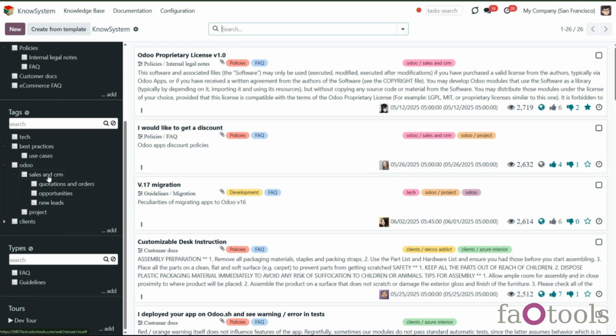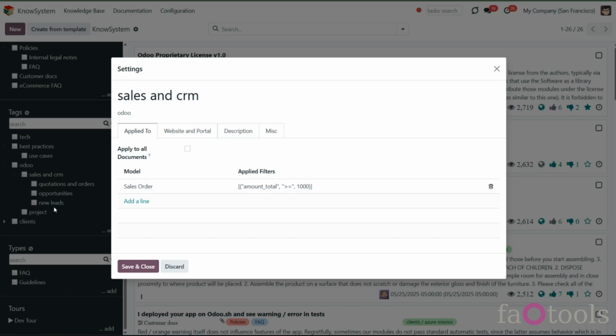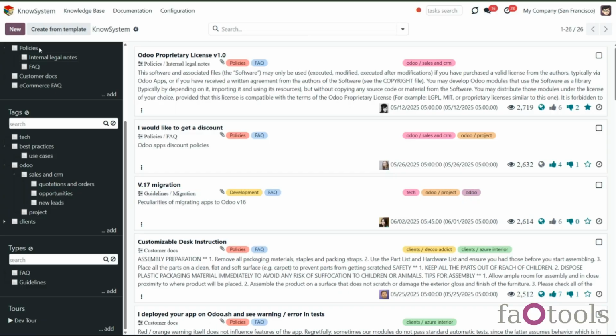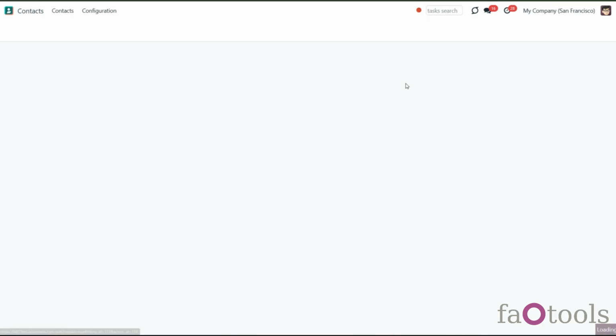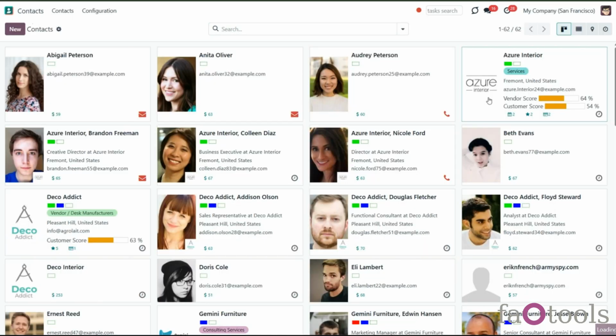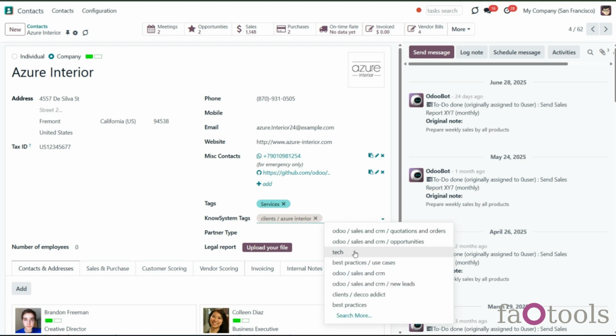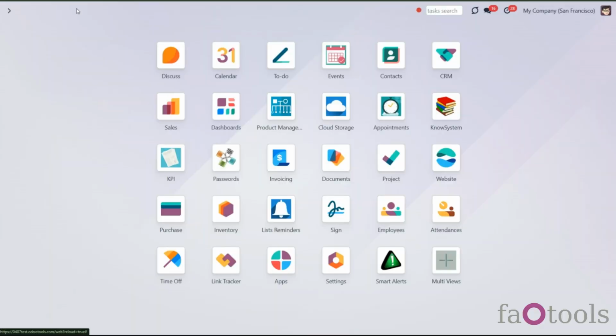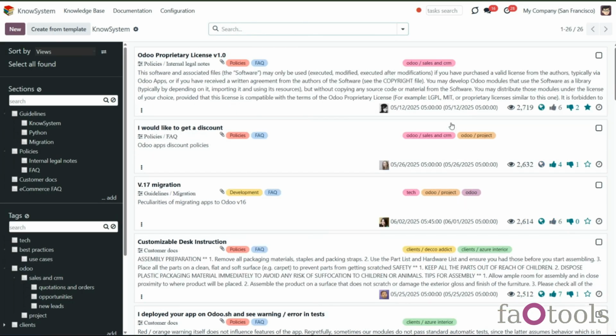Start creating or editing a tag. Choose particular contacts in the field Allowed Partners in the tab Website and Portal. Or open contacts, find a particular user, and in the field KnowSystem tags, choose the tag. Thus, a portal user would have access to all published articles, and all articles which have partner-related tags.